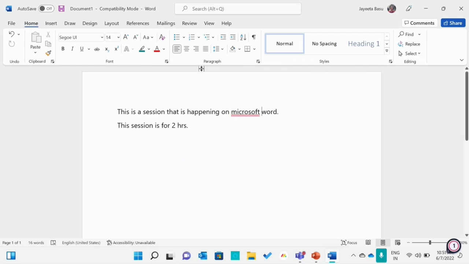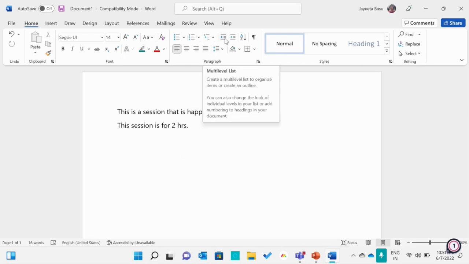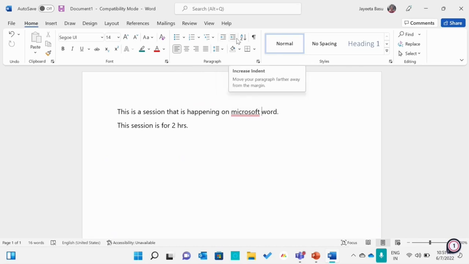Then you have the paragraph. We will also be talking about it really descriptively. You have the left, center, right, and justified alignments. You can add bullets, sub bullets as well in your document. You can decrease the indent or increase the indent. You can sort your document, show or hide paragraph marks, change the line and paragraph spacing, add shading in your selected paragraph or on the line, on the text.